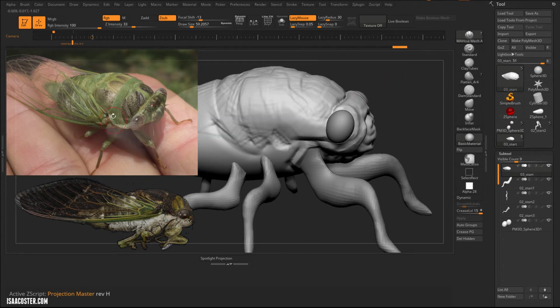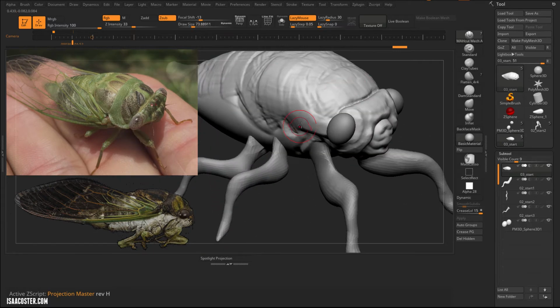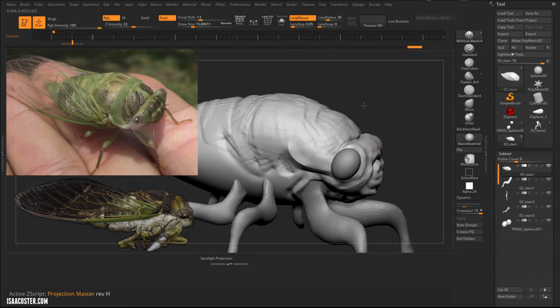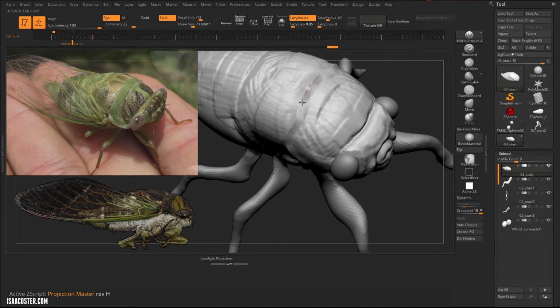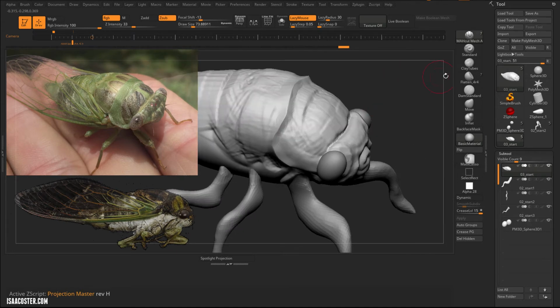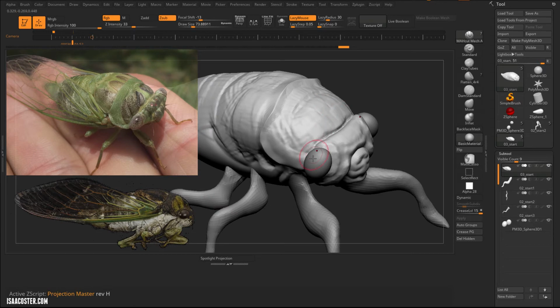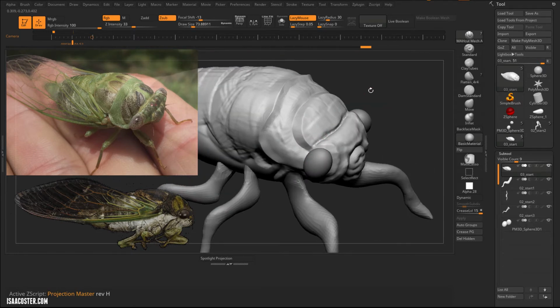Feels like this thing here is kind of maybe the bottom of this thing, so I want there to be a little bit of a shelf between the upper part and the lower part. And I'm holding Alt with the MAH cut brush, and you can see it gives us this nice clean ridge there. Something like that.